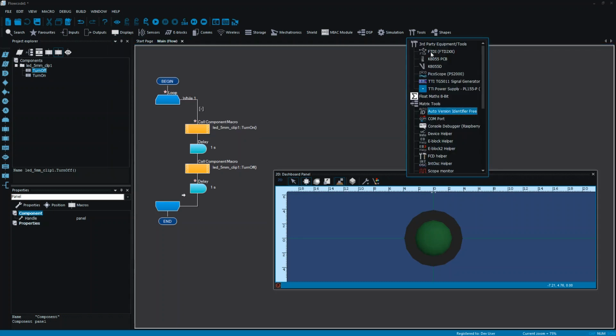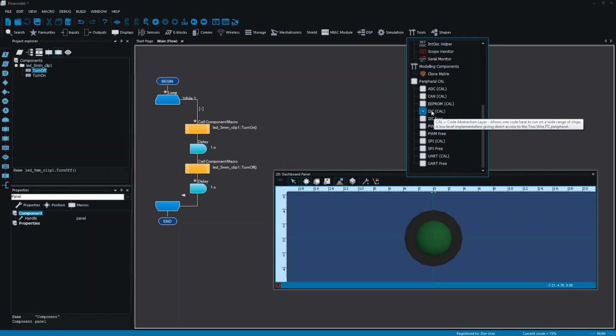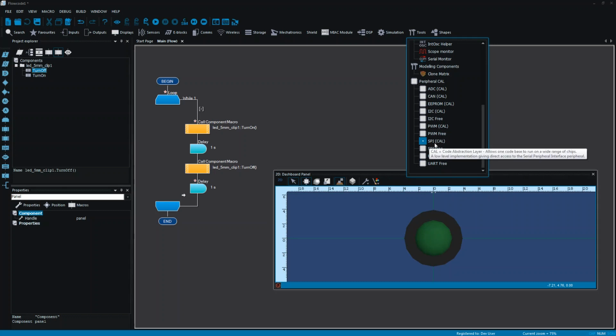You've also got, under tools, a number of peripheral CALs, and these are free to allow anyone who wants to generate components in Flowcode to do that completely for free. So they don't have to pay anything for it, and you can make a specific component to talk to an I2C sensor or an SPI sensor, or even our own display, or anything you want, really.